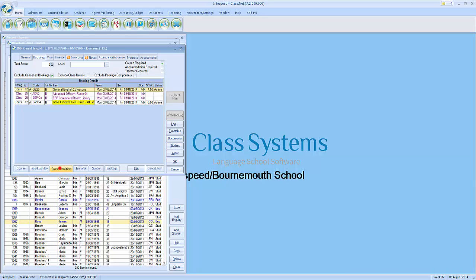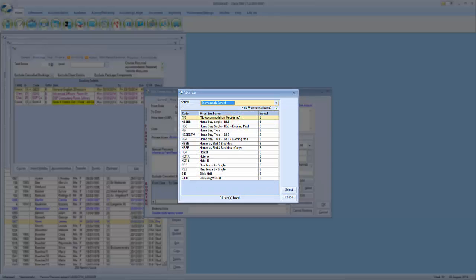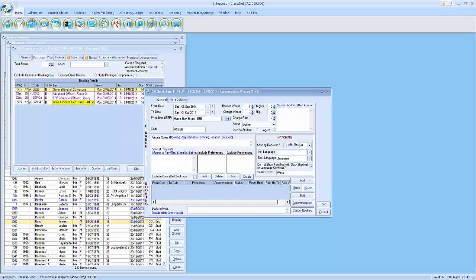Now when it comes to adding the accommodation, the from and to dates default to the actual dates that the student is due to arrive. So once again, you choose your price item that you've already set up behind the scenes, in this case, homestay single, bed and breakfast. But you have a few more boxes in this screen than you do with the course, as you may wish to add private notes, special requests. So for example, this student would like a hot lunch every day. And then your include and exclude preferences, which is what the student does not want.